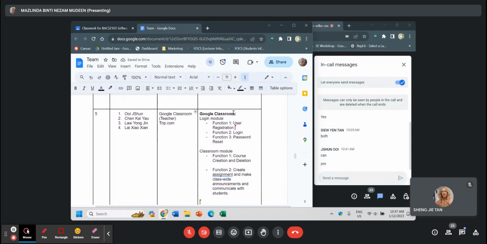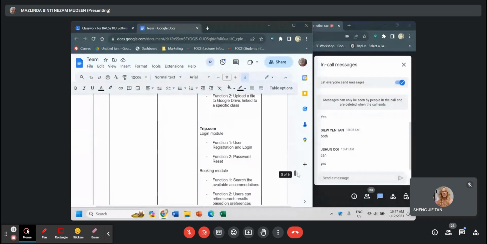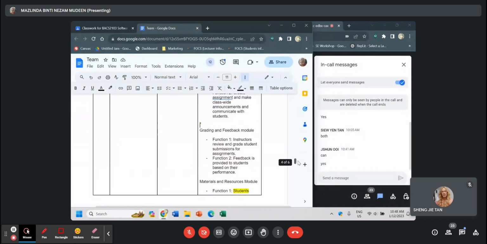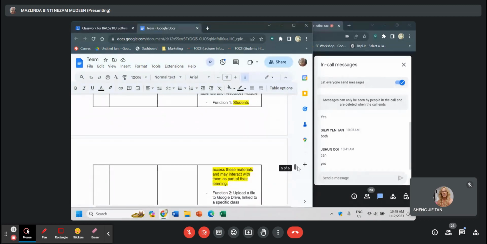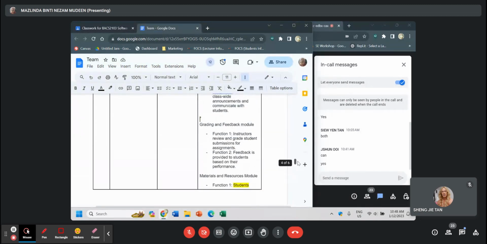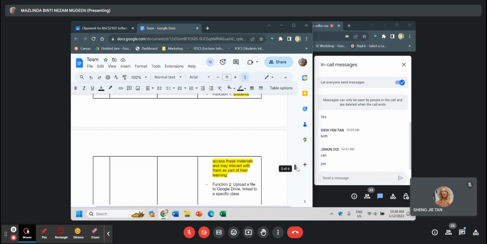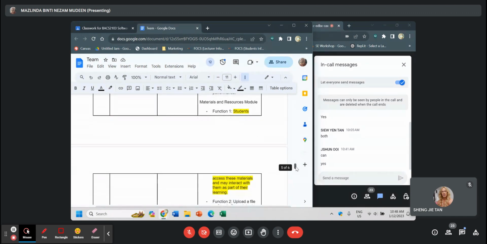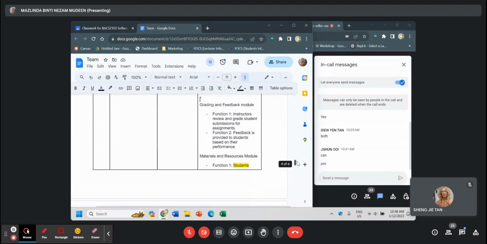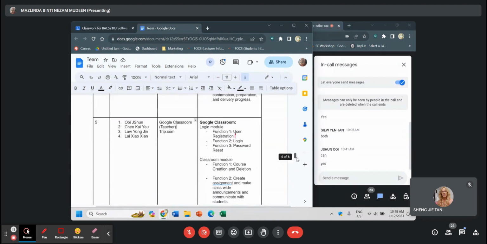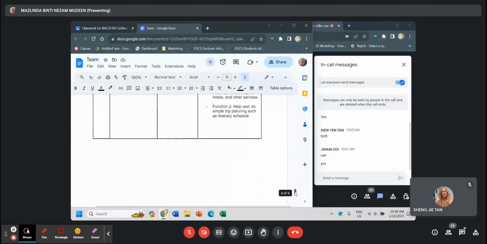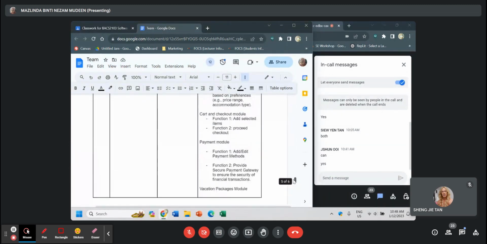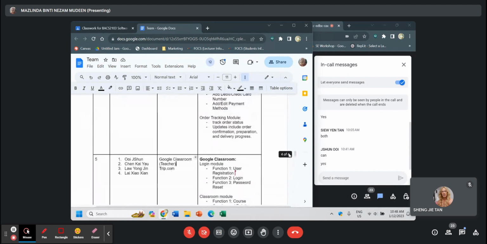Clear? Okay. So we just need to change the feedback module to something that does not need to depend on the student input. Yes, correct. And also this one, because this is about the student, not about the teacher. Okay, that should be taken out, the trip.com. Okay. The last group is done.